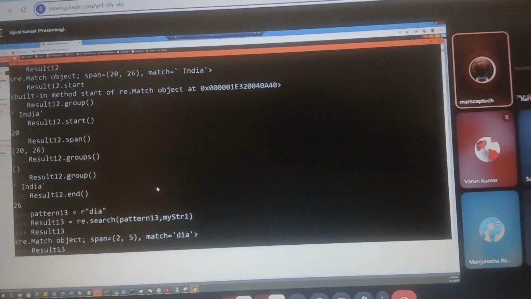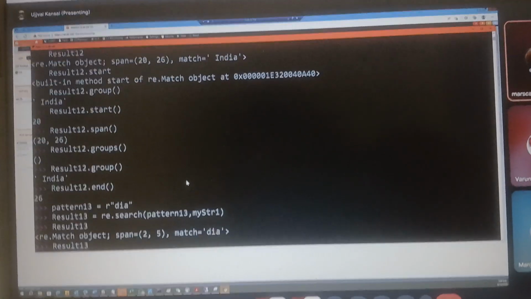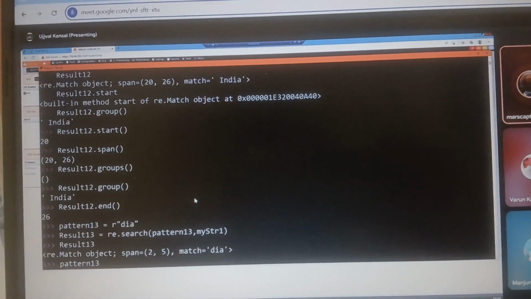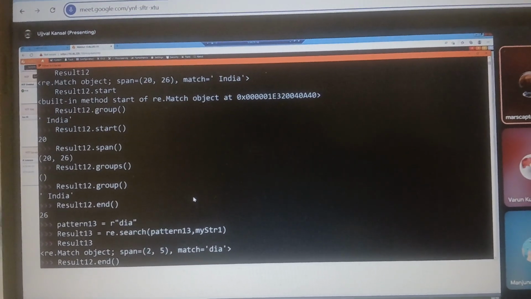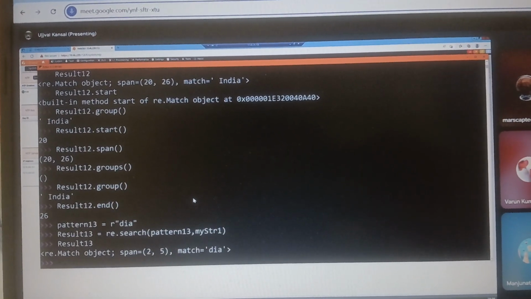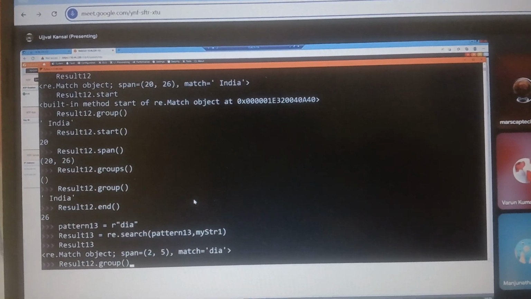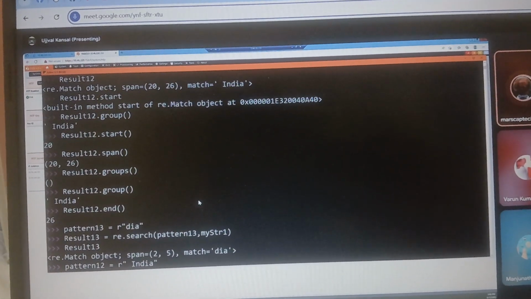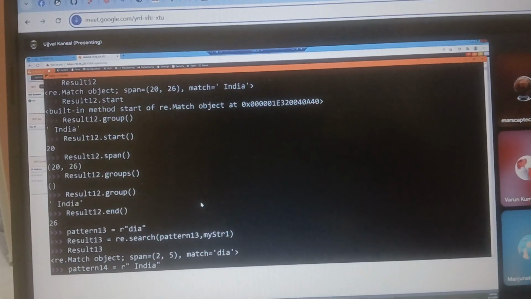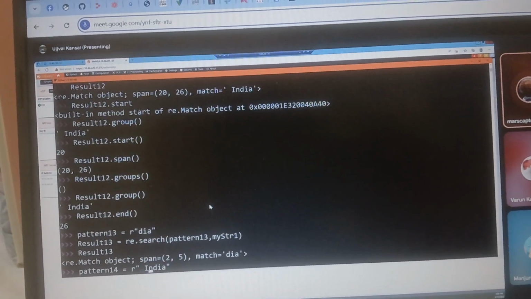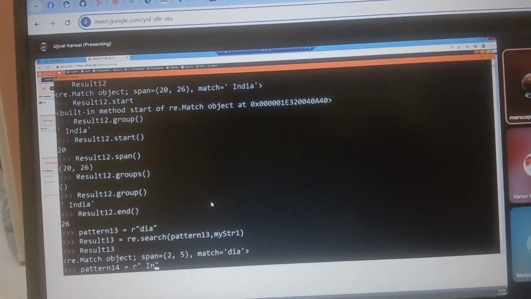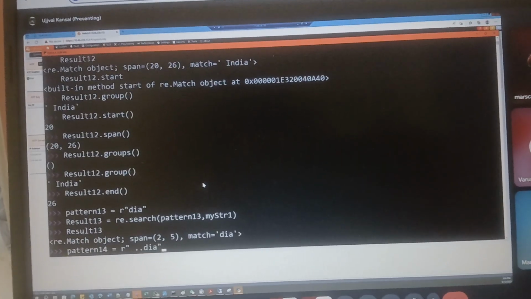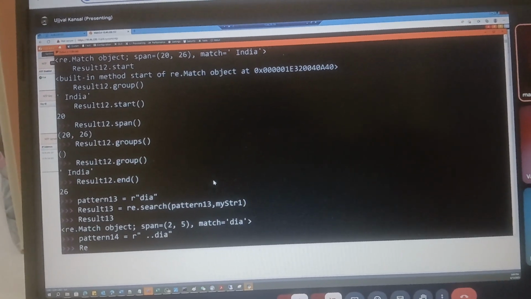Now we have tried with some absolute match. When we try with some pattern based match, what do you do? Use the up arrow, go to pattern 14, and then put dot dot DIA. Okay, sir. Yeah, pattern 13, 14, sir. 14, okay, yeah. Dot dot DIA. Yeah, execute that.